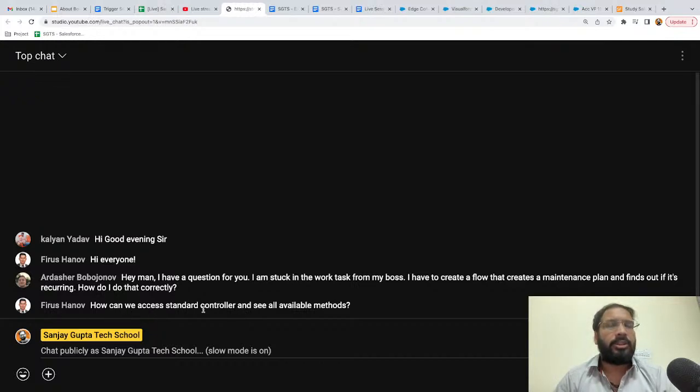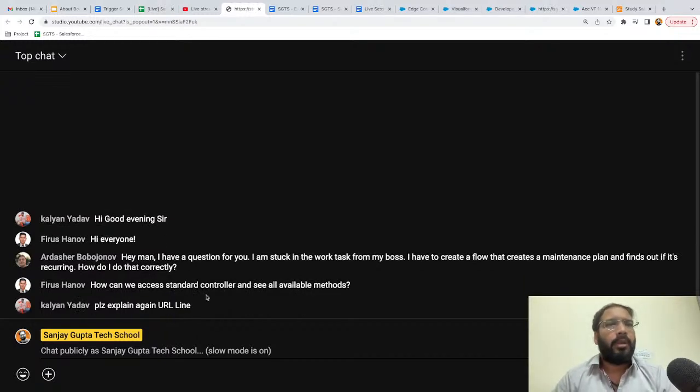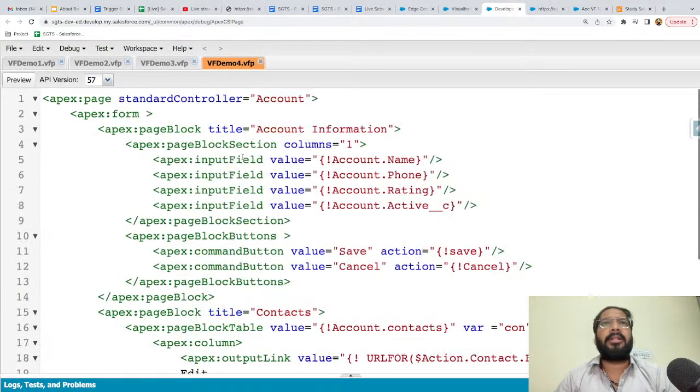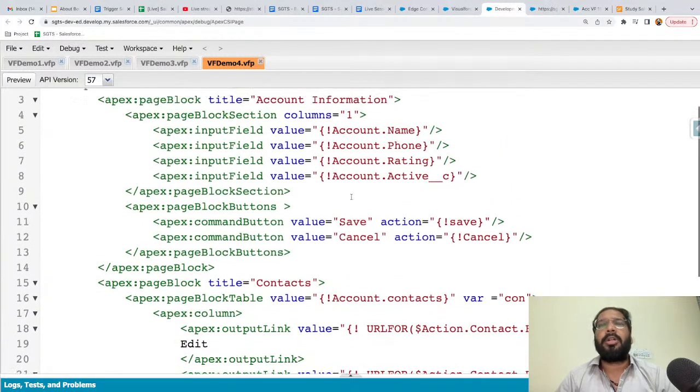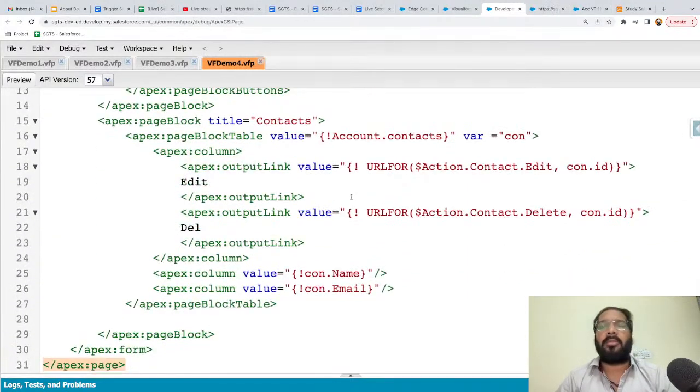So for this you need to search for the Visualforce documentation where you will be able to see all the methods. But for standard controller, what we are doing is just providing the object API name, right? And all other things, like whatever I am using here, for that you need to understand the detailed documentation, then only you will be able to use them.